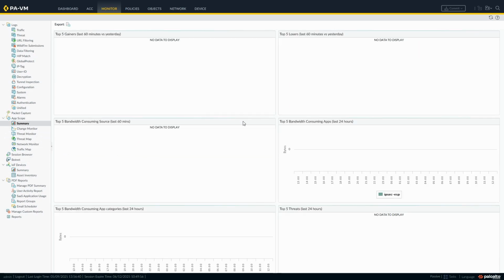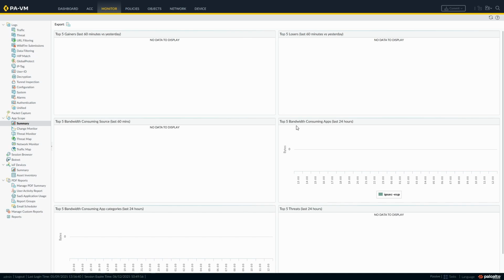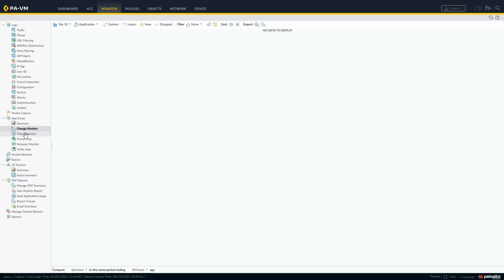App scope, so you can have a look at the apps, your top 5 gainers, so what applications are gaining in popularity, what applications are being used, bandwidth consuming apps, change monitor, threat monitor. You can see how things are changing, how has suddenly something sprung up, if you suddenly started sending terabytes of data somewhere. The threat monitor is threats. This is all about literally looking at data to see what's happening in your networks. You can look at threats, top 10, and filter based on what type of threat you're looking at.